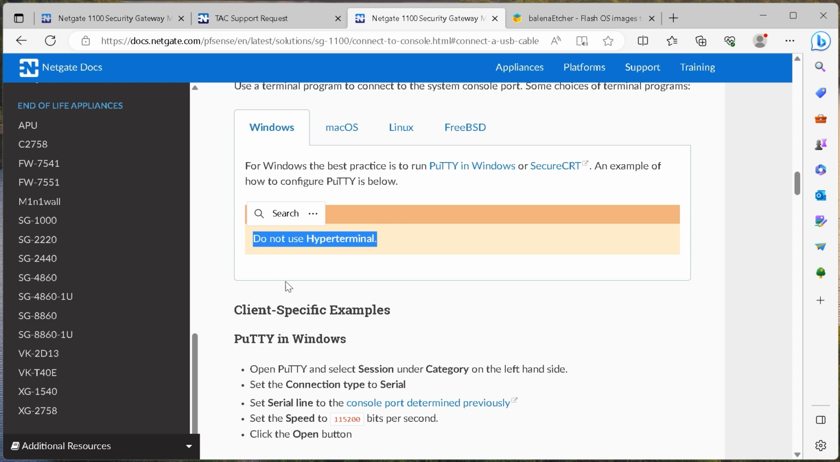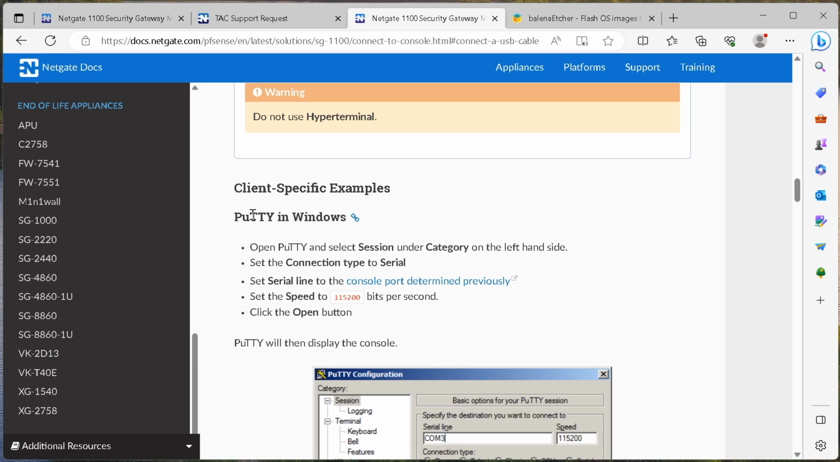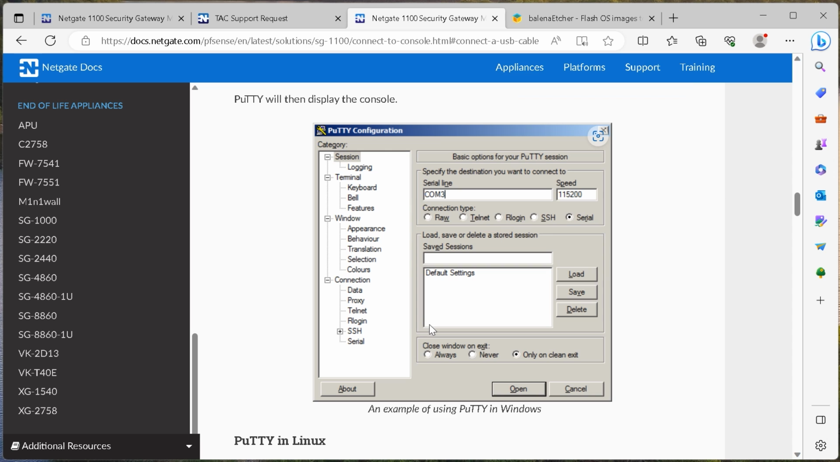Netgate notes not to use HyperTerminal. And here are the settings you're going to want to plug into PuTTY in order to console in.